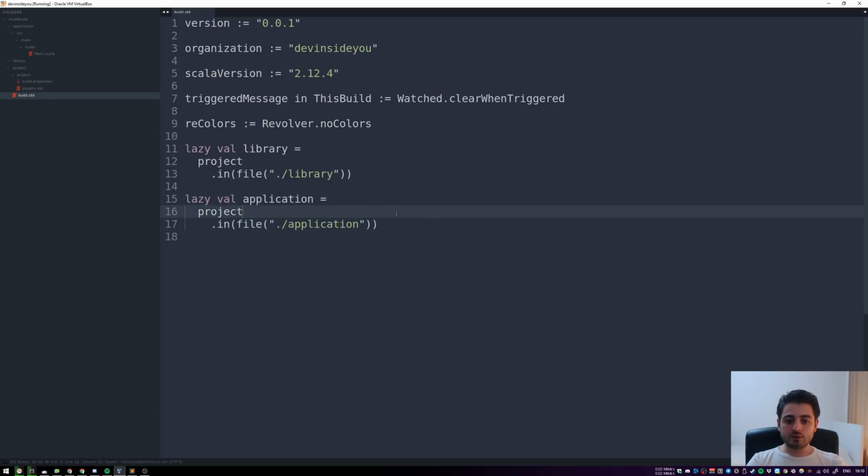Now all we need to do is tell SBT that the application depends on the library, and we do this by literally saying dot dependsOn. And by the way, this is literally just Scala code, right? So there's an object somewhere called project. There's a method called dependsOn, right? So it depends on library, which is this one. By the way, it's very common to define them as lazy vals and then just use them wherever in this file. Okay, so we're almost done.